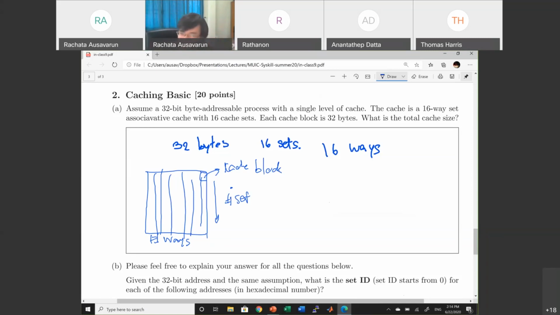Why is that the case? From left to right, think of it as the number of ways. Number of ways is associativity, right? It means that I have 16 boxes because I have 16 ways. From top to bottom, I also have 16 boxes because I have 16 cache sets. So at the end of the day, you can just multiply these three numbers together and you get the cache size. And that equals to what?